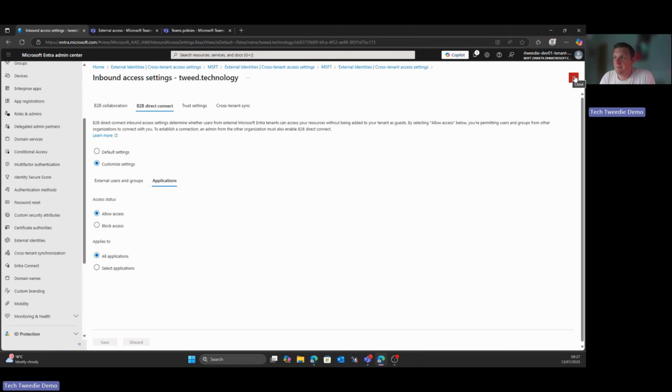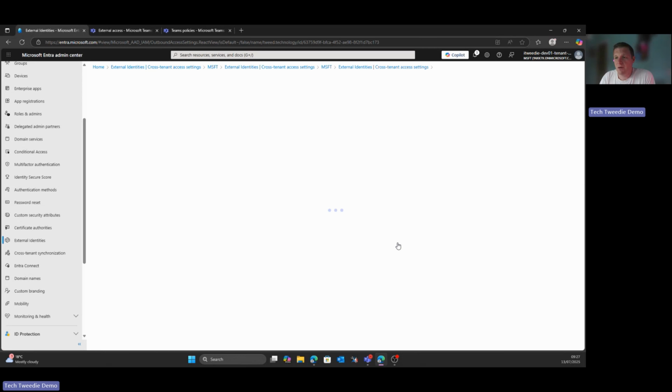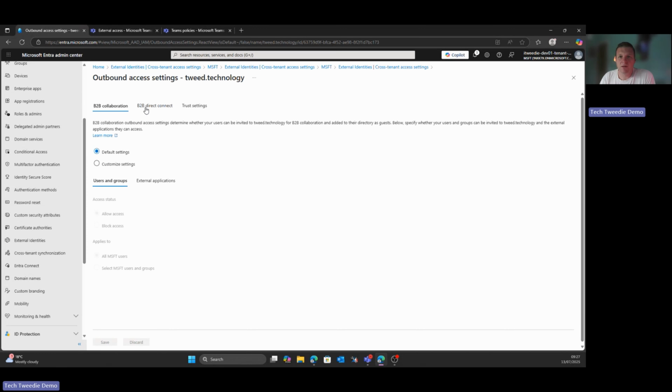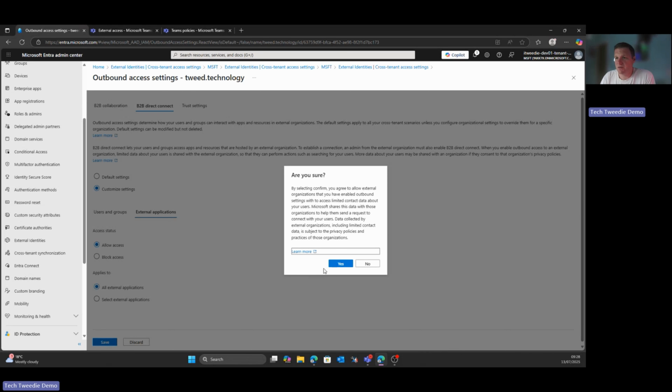Now we've completed that, we're going to close that screen down. The next screen we're going to click on is outbound access, and we're going to do the same here again. B2B Direct Connect, customize settings, allow. Now, this is the name of my tenant, but you can restrict this to a particular group of people in your tenant should you wish. And we're going to click on external applications and press on allow as well. Then we're going to press on save.